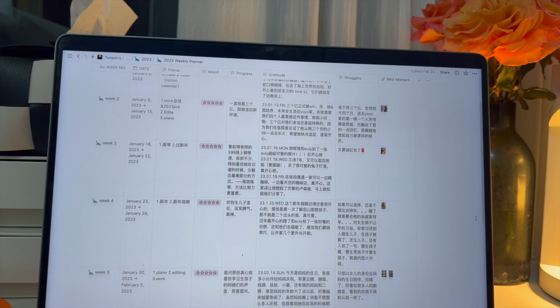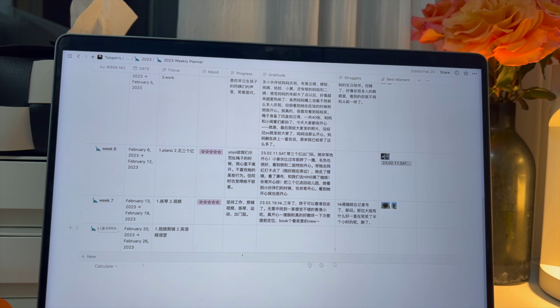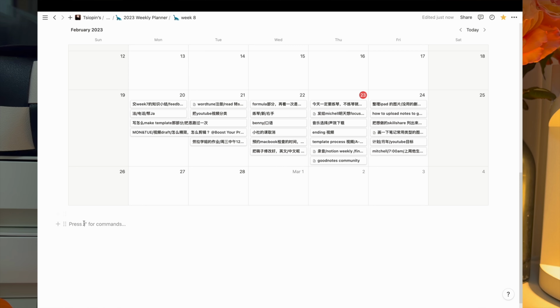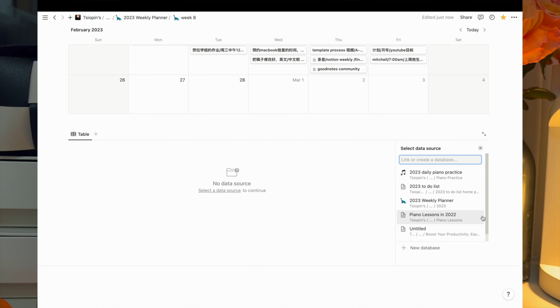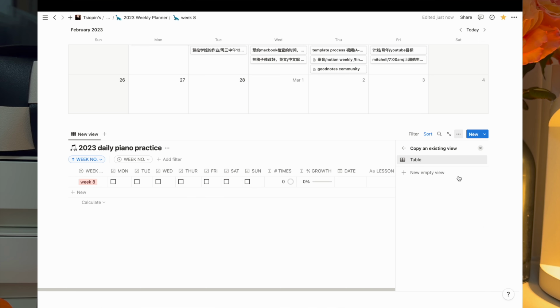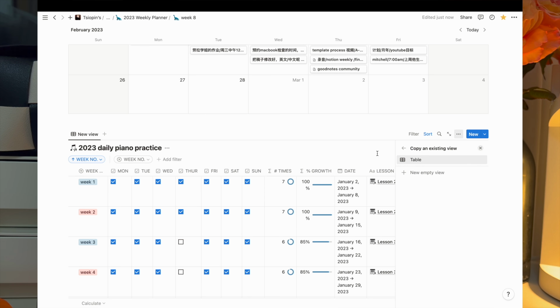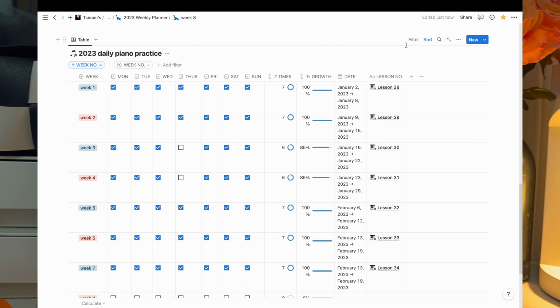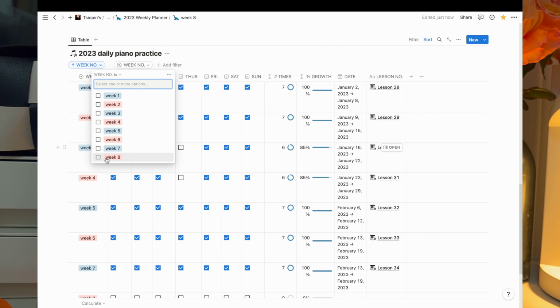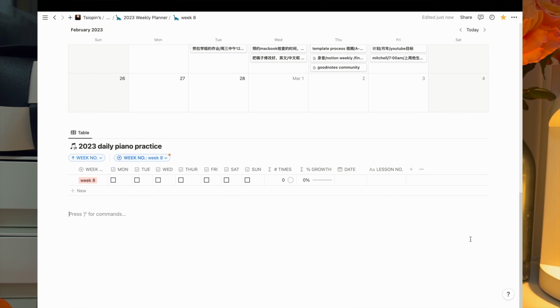Do you remember the weekly planner I shared with you? My habit tracker and weekly planner are linked when selecting a table view in the weekly planner. Choose the daily practice tracker. You can use the filter to avoid seeing information from other weeks. Once you've reached your goal, you can click the checkbox below the weekly planner. It's easy to do so.